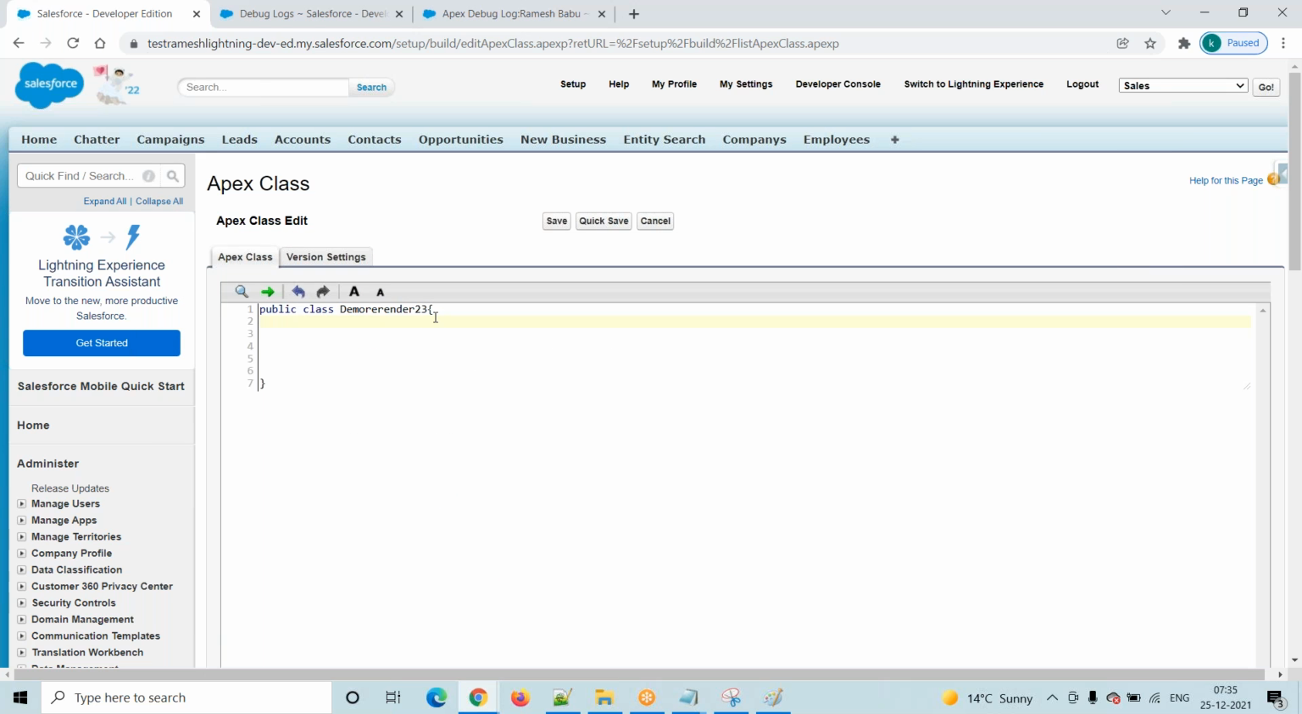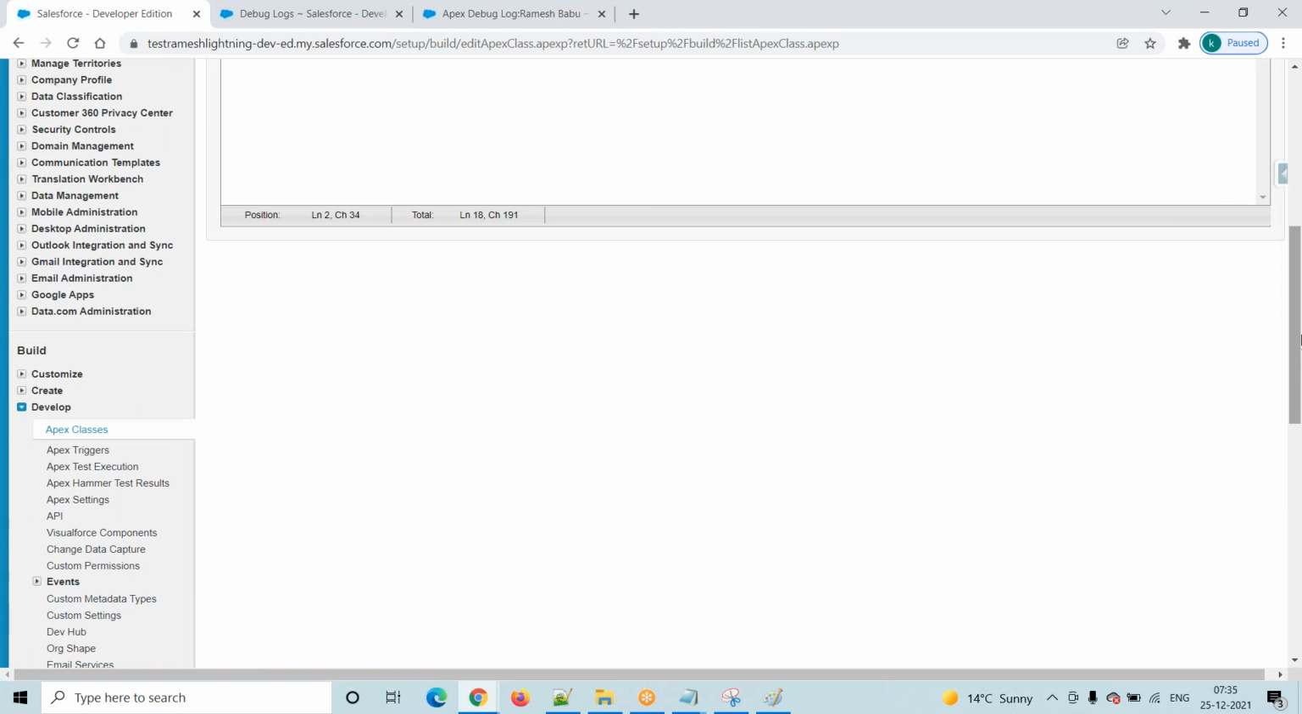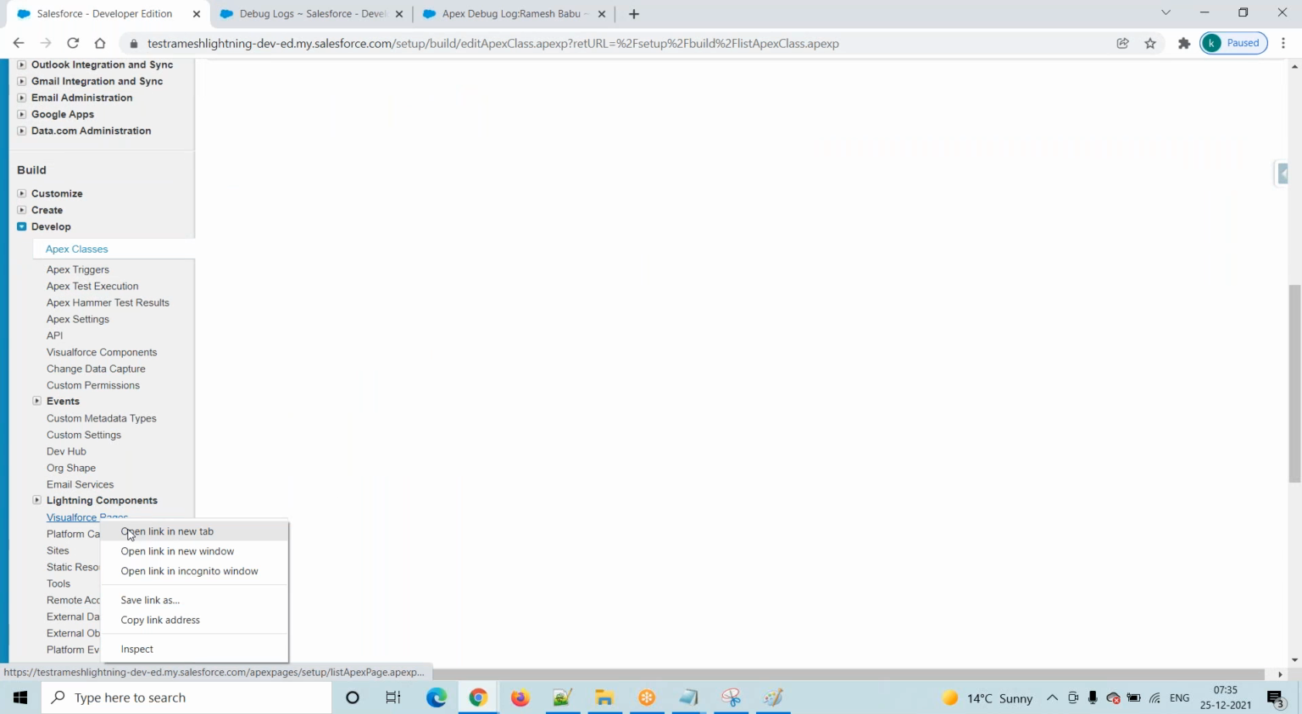I'm creating one class. There is no logic. I declared one variable, and my variable name is nothing but firstName. We'll discuss that. Now I will go and create one Visual Force page. Go to Visual Force pages here.